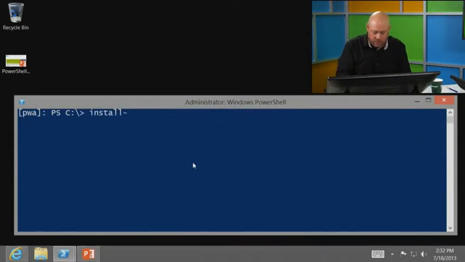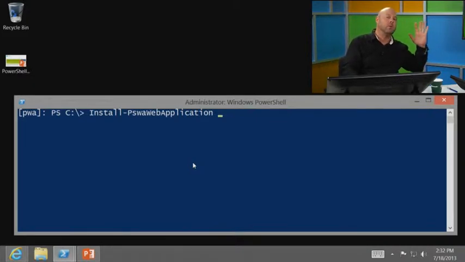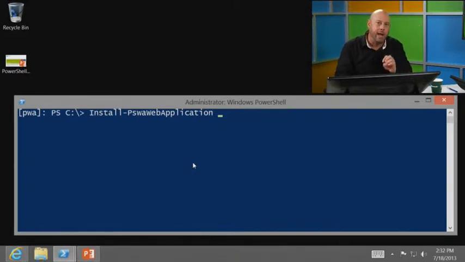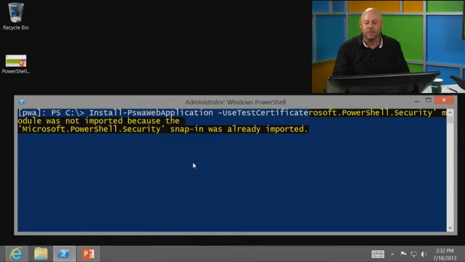Now, so install PSWA, and you've got to use HTTPS for this, because this is going to be something that you hit from anywhere in the world back to your home. So we're going to need HTTPS. You can't do this with HTTP. And if you don't have a good certificate to put on your web box right now, for testing purposes, they have this option of use a test certificate. It's going to put on a temporary cert. Just remember, this is not the cert that you want when you go to production.